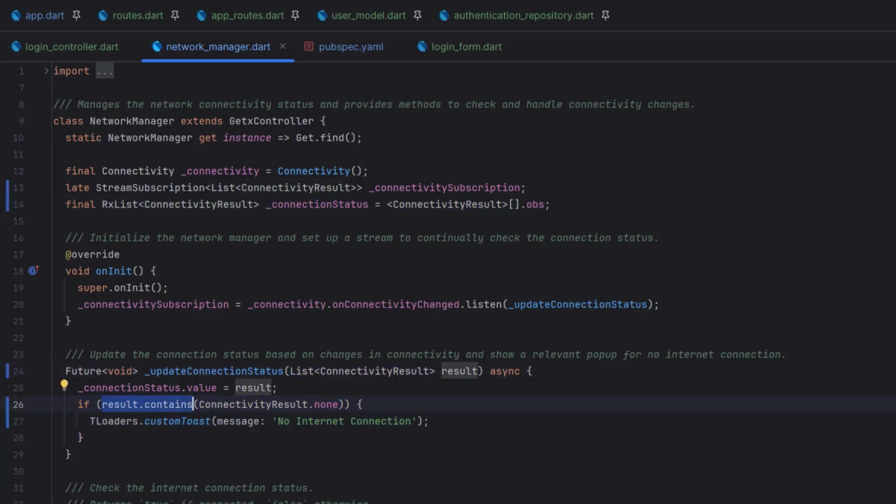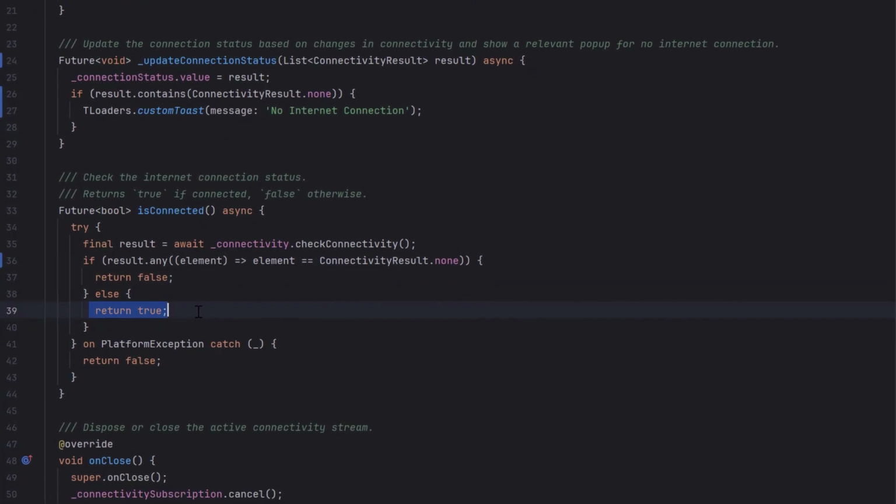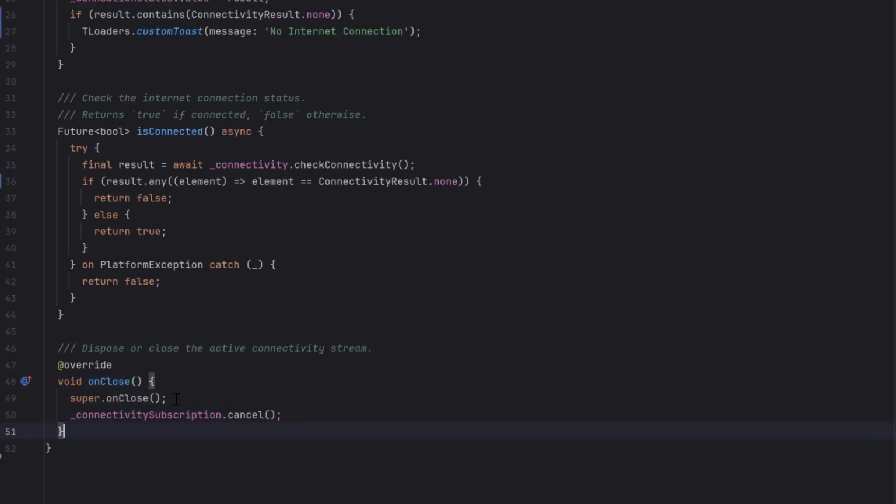Change these if statements, and also this isConnected. We're going to call the connectivity dot checkConnectivity, and if there is anything in the result, because now it's a list, then we're going to return false, otherwise return true. And then we have to close the stream subscription.